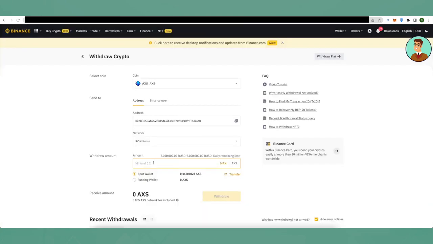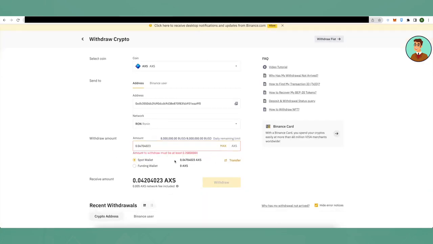Fill in the amount that you want to send. Make sure that it is more than 0.2 so you can easily transfer it. Then click on withdraw. And that's how easy it is to transfer your AXS token from your Binance account to your Ronin wallet.